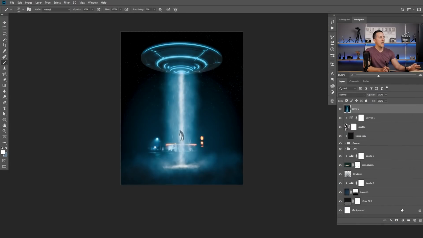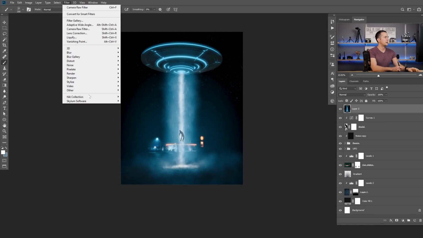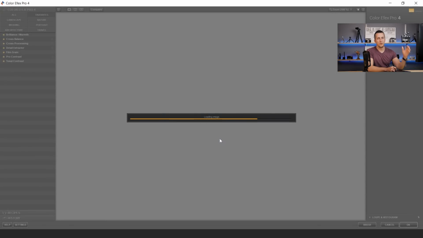I will press OK, and then I will go and add even more details using Nik Color FX Pro, a plugin that I use a lot in all my photo manipulations. You can Google it and install it in Photoshop. So here it is, filter, Nik Collections, Color Effects Pro. And here I will use several different filters and just blend them nicely together and we are done.